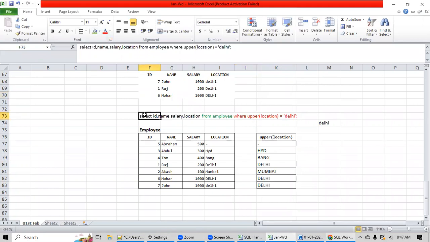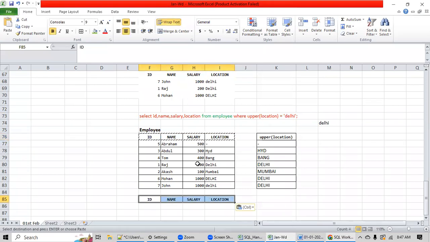So after WHERE, where will you go? The SELECT clause. In SELECT, you have told it that you want ID, name, salary and location. So the engine will copy this ID, name, salary and location. Now, have you selected any record? No. So there is no record.